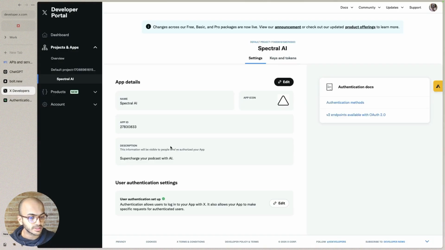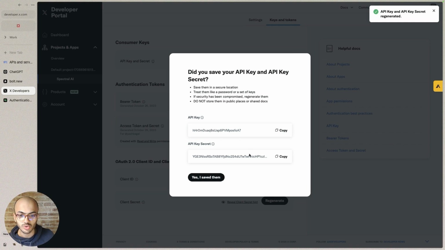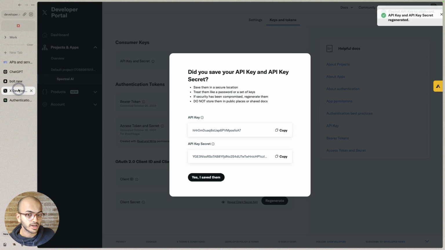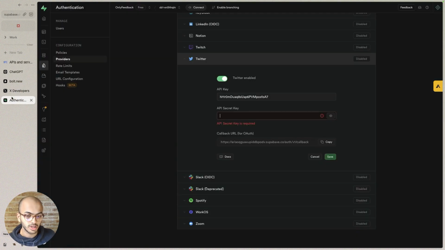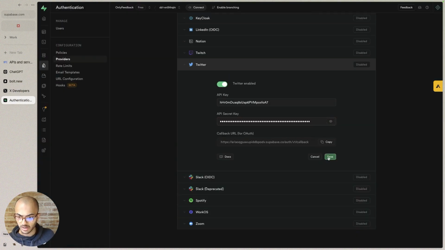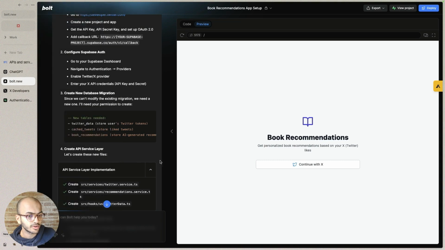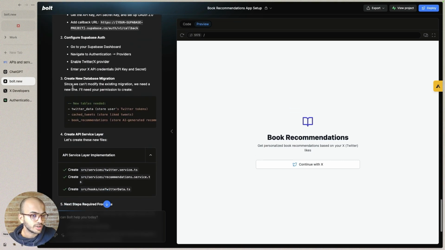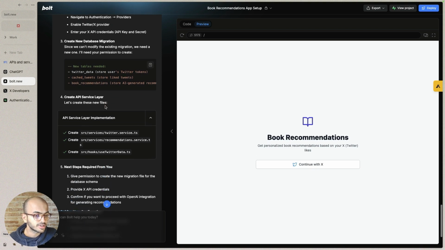Let's go to X and then go to keys and tokens. Sweet. So we have an API key, which we copy and then add to Supabase. And then we have an API secret key, which we again copy and add here. And then we just hit save. Sweet, so this is done. We go back to Bolt and figure out what we need to do next. We need to create a new database migration. Since we can't modify the existing migration, we need a new one. We need to give Bolt permission to create some new tables.